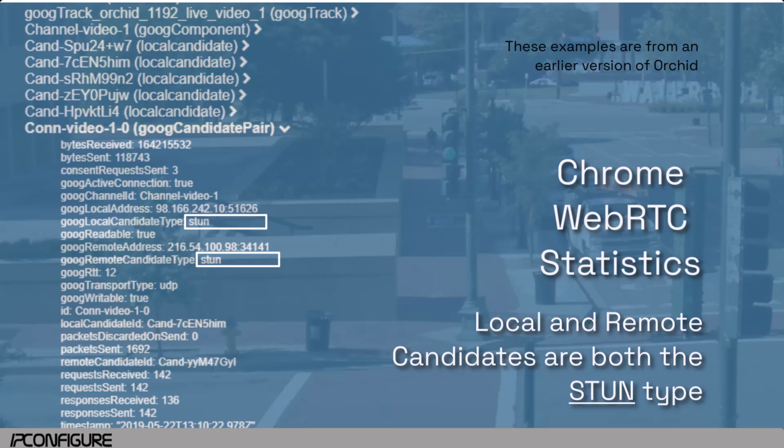In our third example, both local and remote candidates are the stun type. It appears that both devices are behind firewalls, so a stun server is being used to acquire candidates using public IP addresses for both.